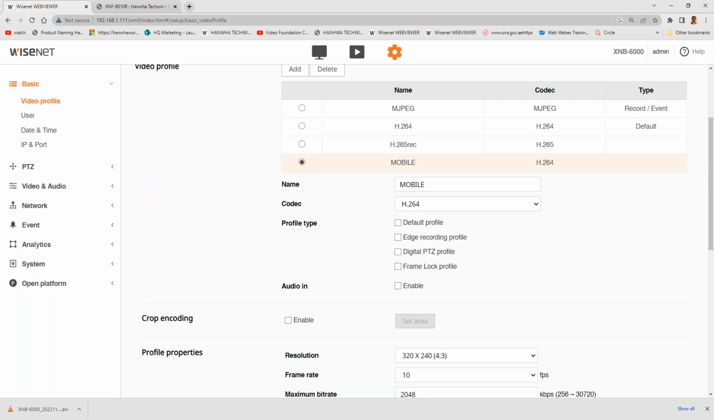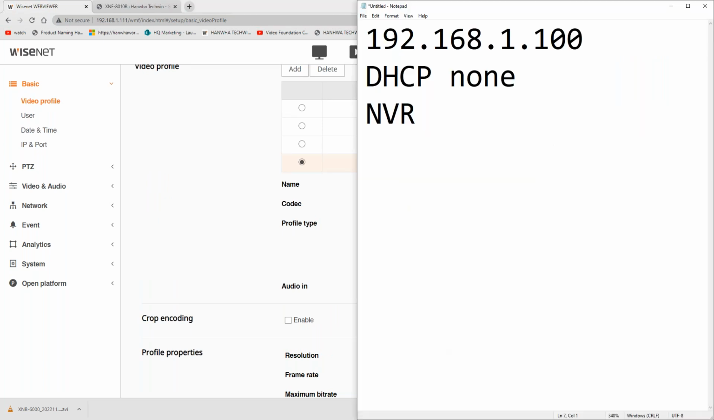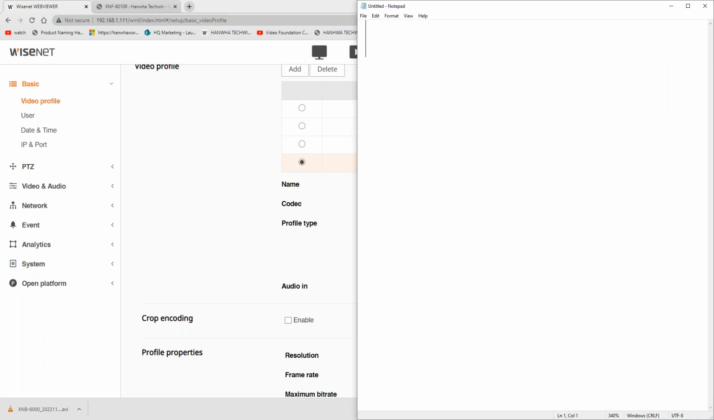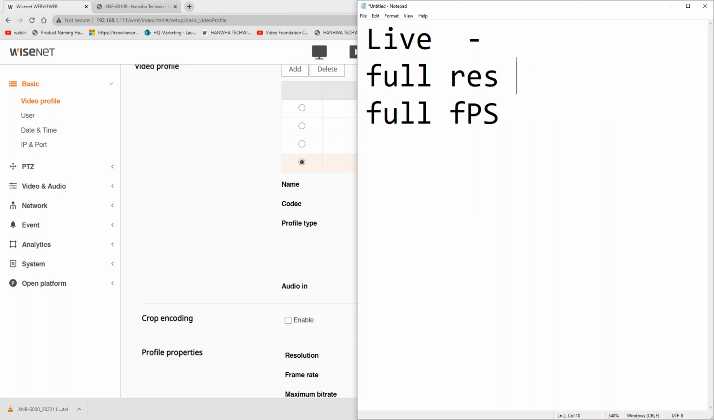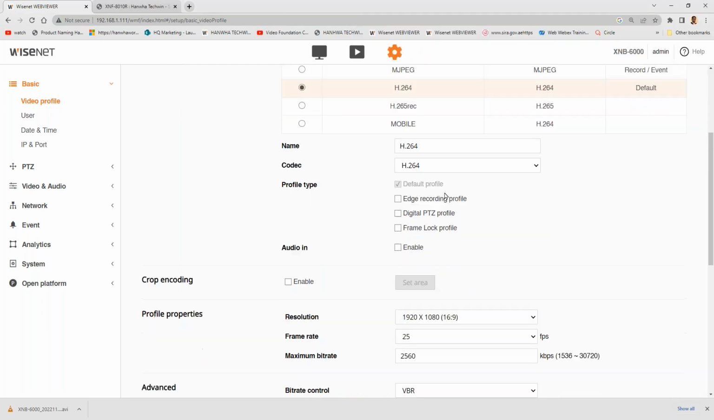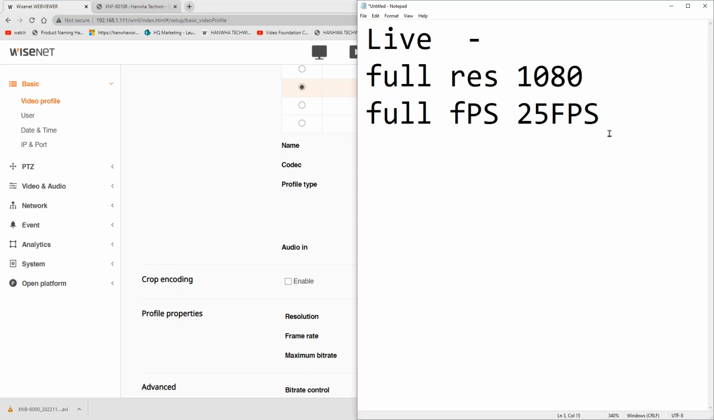But let's say for your project, you need live, full resolution, full frame rate, frames per second. So maybe it is 1080 and 25 frames. If it is already created, you don't have to change it. Okay, leave. Then check for the next, recording.